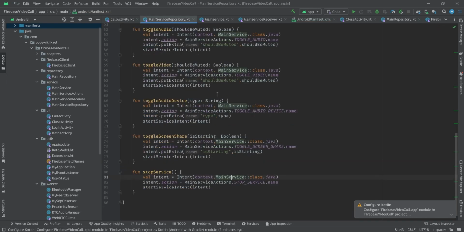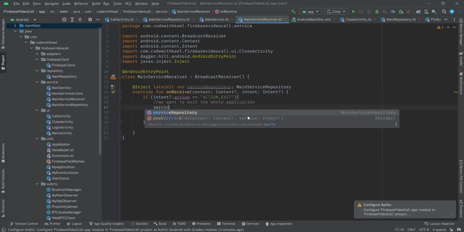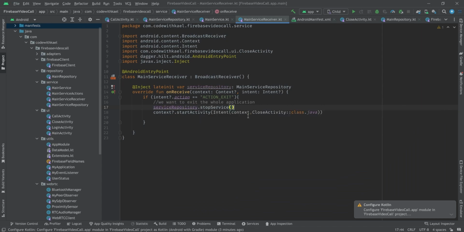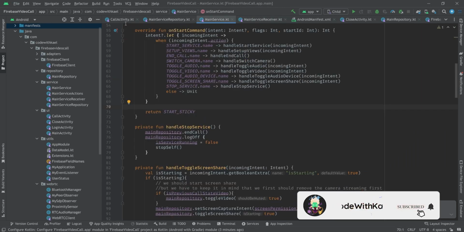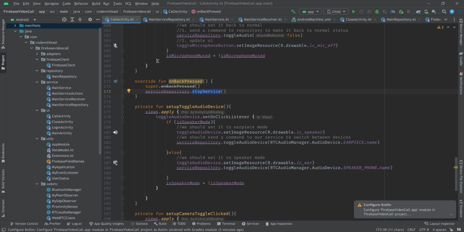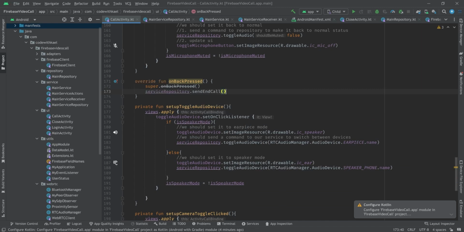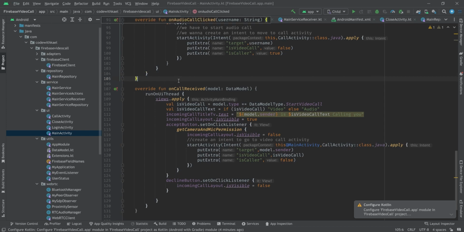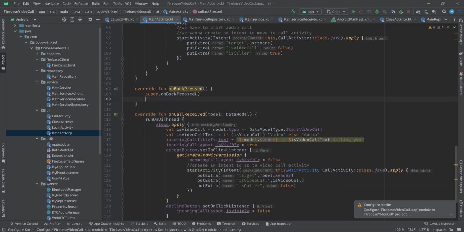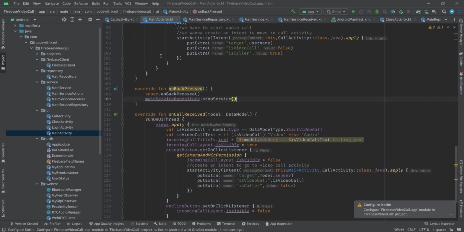Let's go back to that receiver, and before exiting we just want to use service repository stop service. And I made a mistake. We shouldn't use stop service inside our on back press function of call activity. We just want to use service repository and send end call. And instead inside our main activity, on back pressed of main activity, I wanna use the service repository and stop service, use it here.